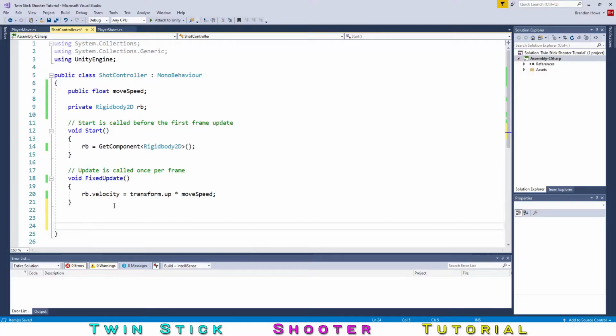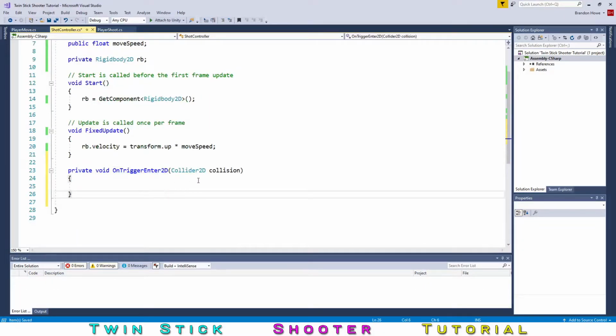So now under here, we are going to write void OnTriggerEnter2D. Remember the 2D, because everything else with the rigid bodies and colliders and all that sort of stuff is 2D, just keep it consistent. Otherwise, it probably won't work the way that you expect it to.